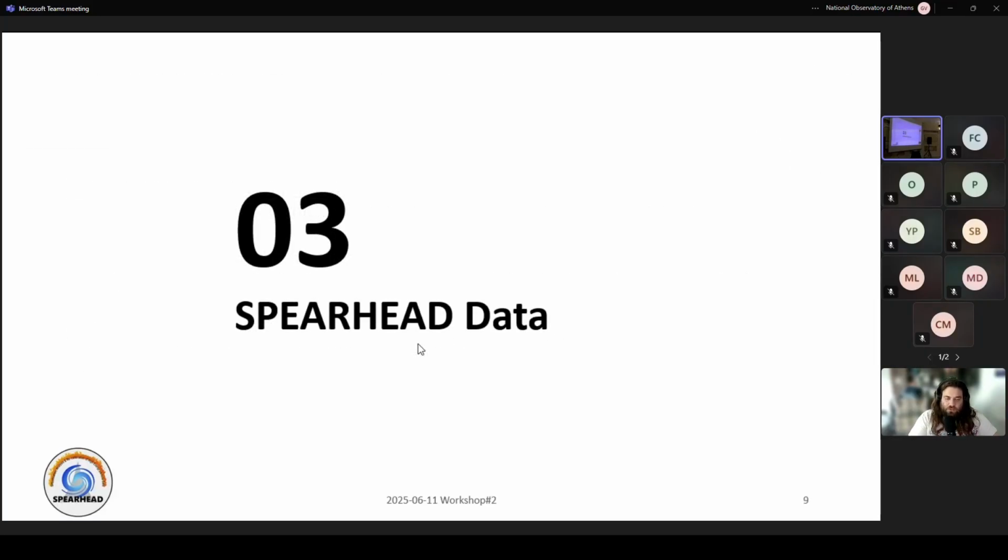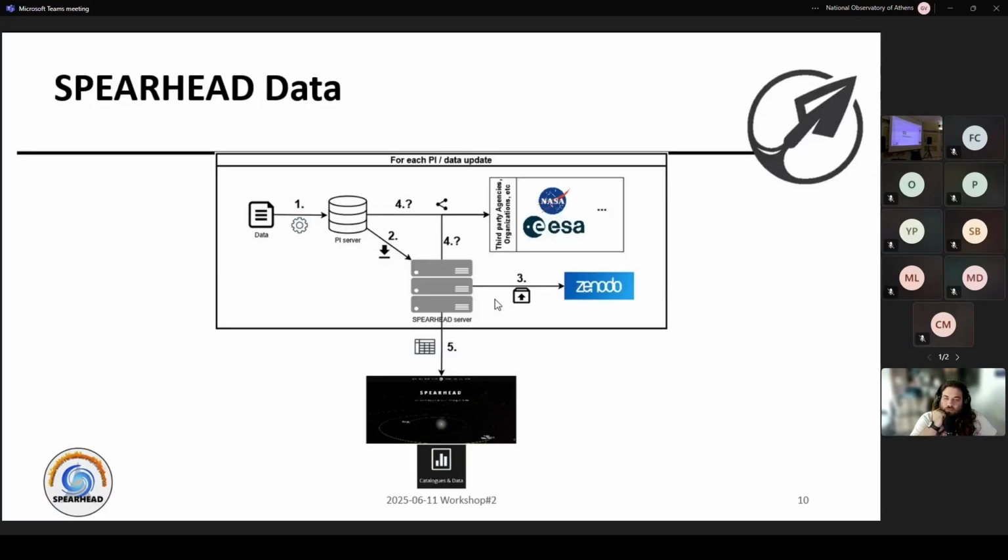So that was about the server. Let's talk some about the Spearhead data. So here is a diagram which shows the flow of Spearhead data. I think this is what Thanasis will show tomorrow, but we'll have a quick look here now.